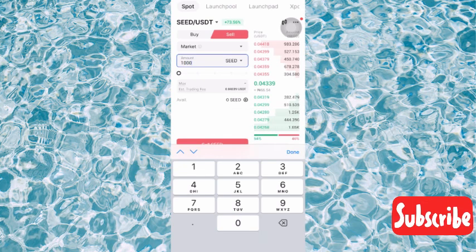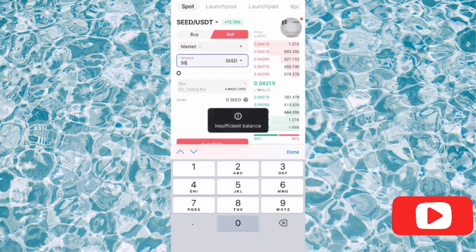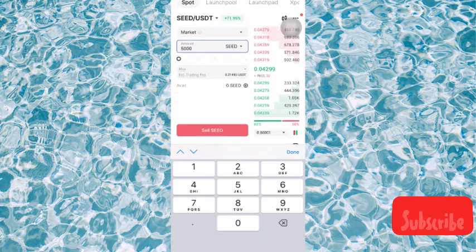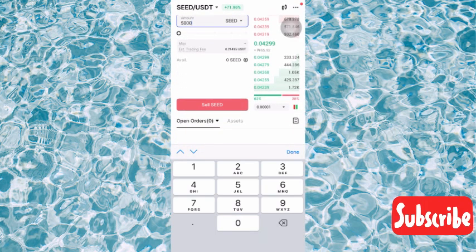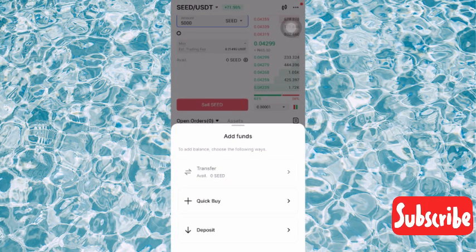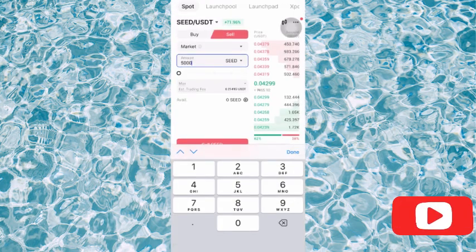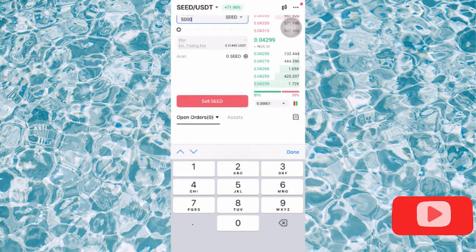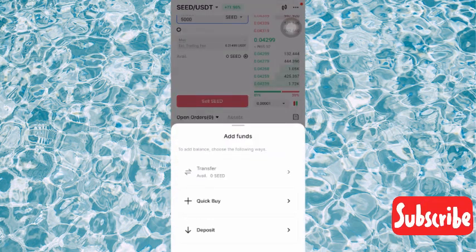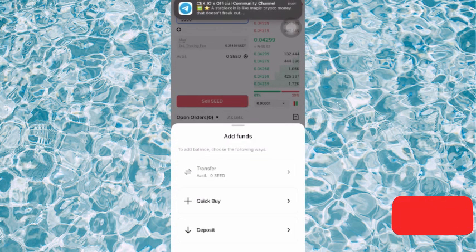And when you are done with that, you can scroll down here, and it's showing insufficient balance because my SEED is not up to that amount. And you can go over to Sell SEED, and when you are done with that, BingX is going to send a code to your email. You just have to take the code and put it where it is needed, and you're going to sell. After you have done that, you'll be able to sell your SEED coin on BingX.